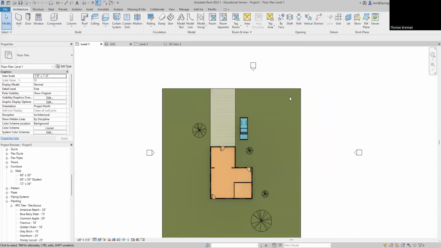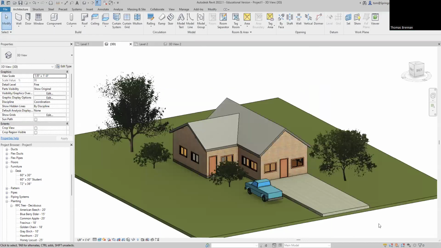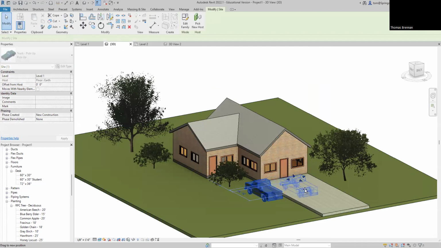Then when I go to 3D, see that right there? What you're doing is just sitting that on top. That's how you could do that. And then I'd take this and put that on there.